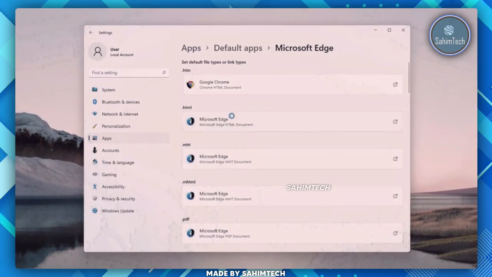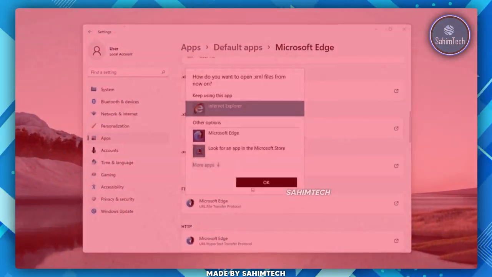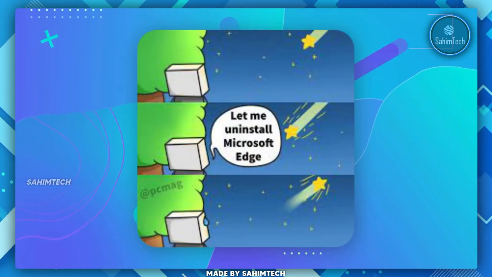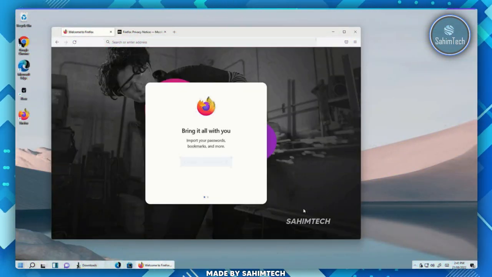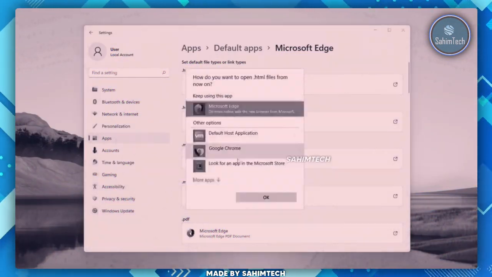Now, I'm sure all of you are annoyed at Microsoft for making it too difficult to change the default browser, mainly because they want you to use Edge. It's easier to change the default browser in Firefox with just a click of a button. But if you're a Chrome user, then you'll have to painstakingly make the changes yourself.